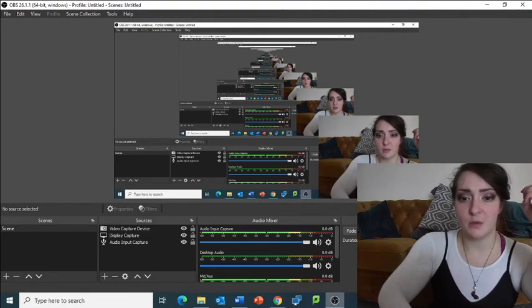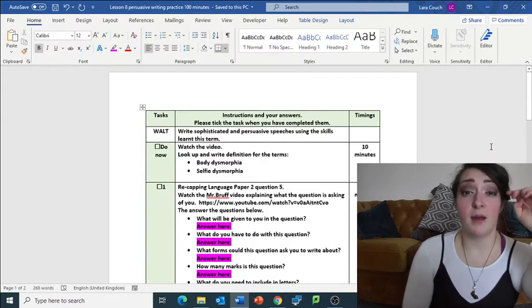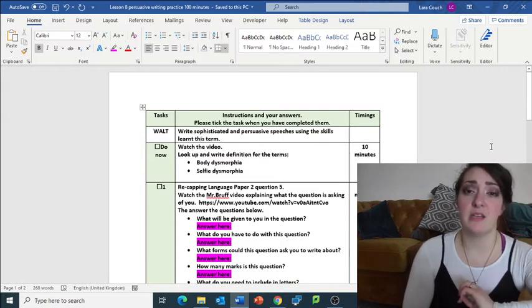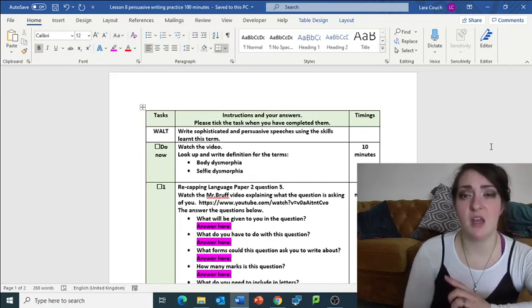Hi, Year 10. So what we're doing today, when I get the lesson up, is we are practicing our speech writing skills and recapping the skills we've learnt this term and applying them again to a new speech. We're combining that with question 5, Language Paper 2, Section B, which is what you're covering in your E and I sessions with me on Thursday's week A. So it's combining what you're learning in both those, your standard English lessons and the E and I lessons.